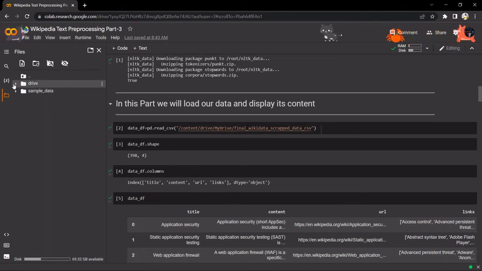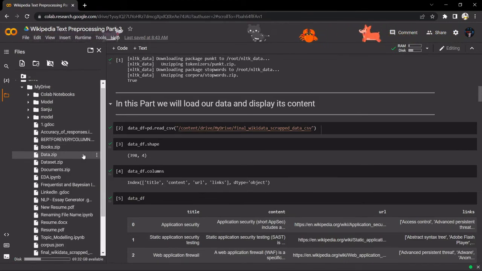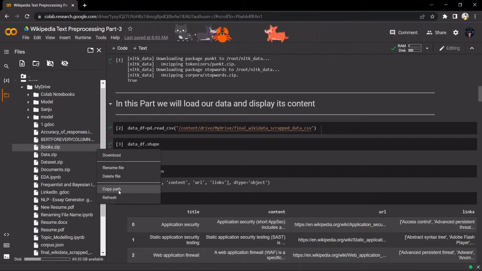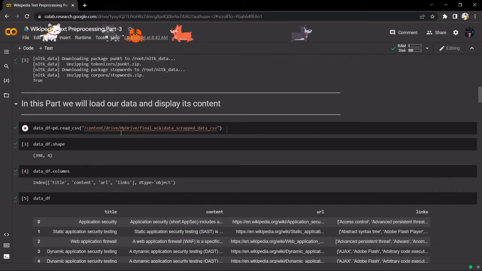Let's say I'll show you one. So let's say I have this, I can just copy path here and paste it here. This is just the data underscore df. We are reading the CSV file using Pandas. So just paste your file path here.